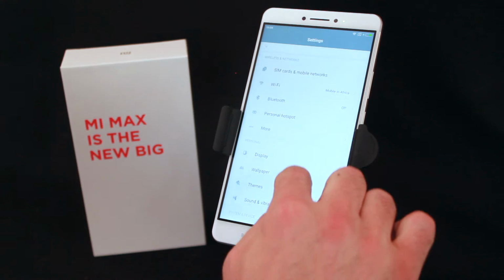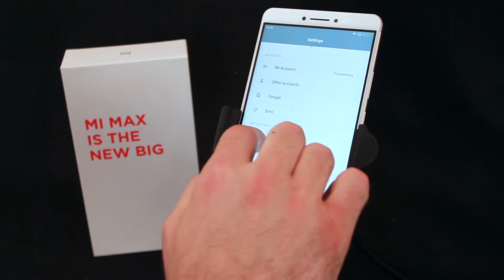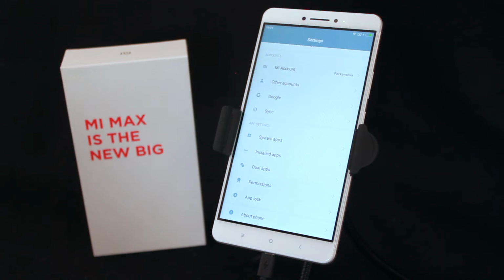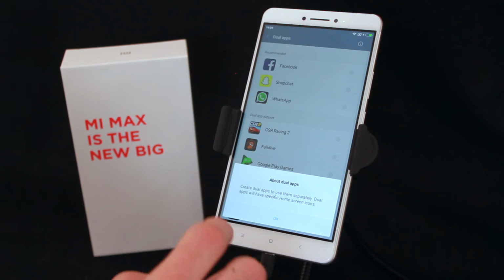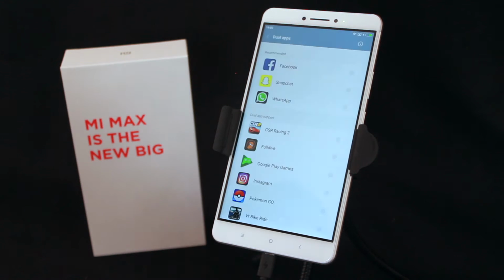Now if you scroll down on the screen, you will eventually come across system apps, installed apps, and there's the lucky one that we are looking for, and that is called Dual Apps. If you go ahead and tap on Dual Apps, you will be able to create Dual Apps on your home screen completely separate. Dual Apps will be specific home screen icons. So what you then need to do is just tap OK and actually switch on the apps that you want to make sure that is dual.